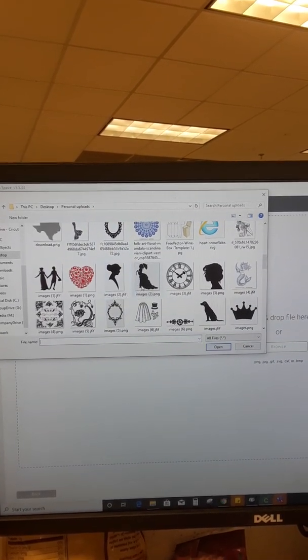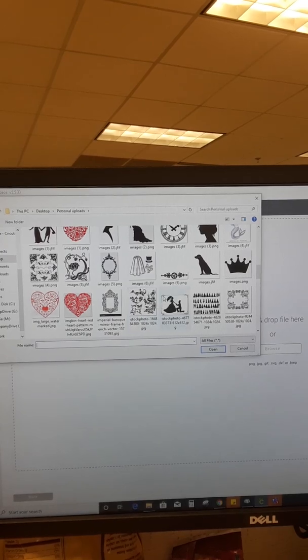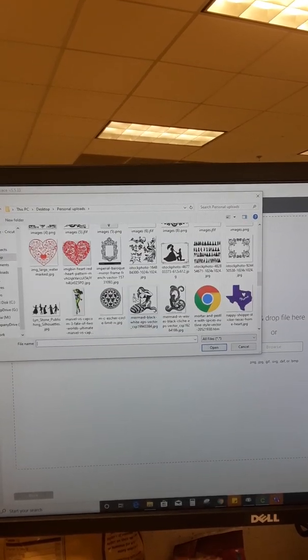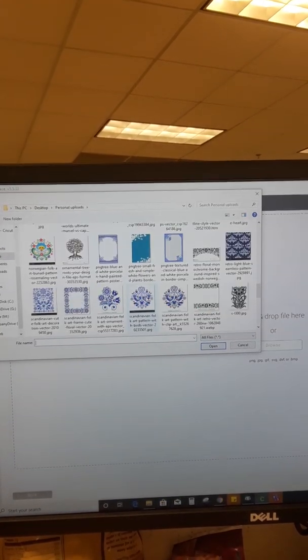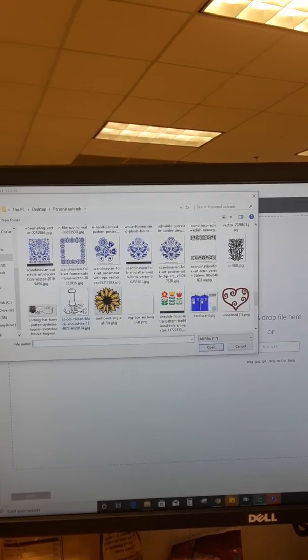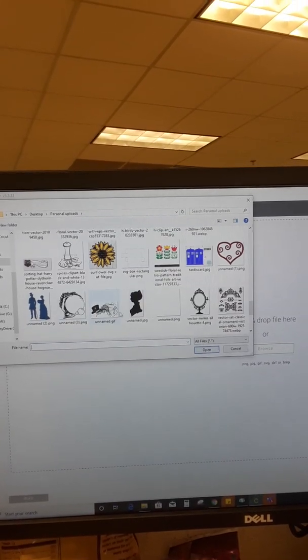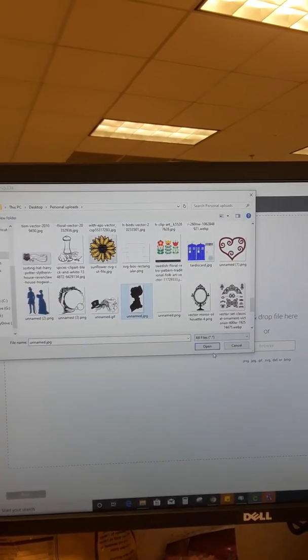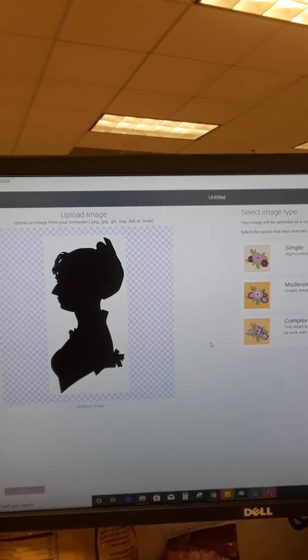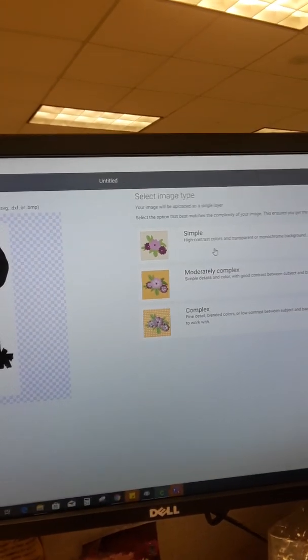Let's go with, sorry, one second, I need to get more simple images. Let's go with the silhouette. It's very straightforward. I'm going to click on simple simply because it's black and white.